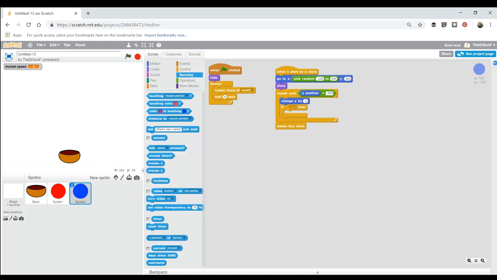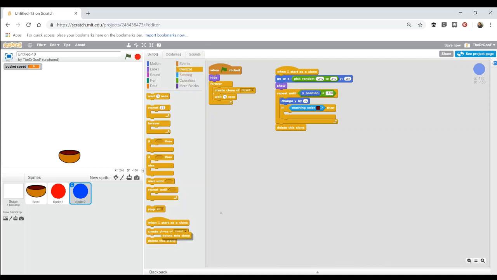And we are going to look at if we are touching color. And the color that we are interested in touching is this inside color of the bowl. So if we're touching that color, that means that we caught the ball in our bucket. So what do we want to do in that case? We're eventually going to want to delete the clone because that means it can go away. We don't need it anymore. But we're going to want a score that we're going to want to increment. Increment means we're going to add to that score.